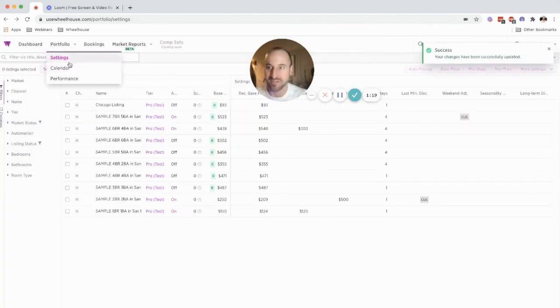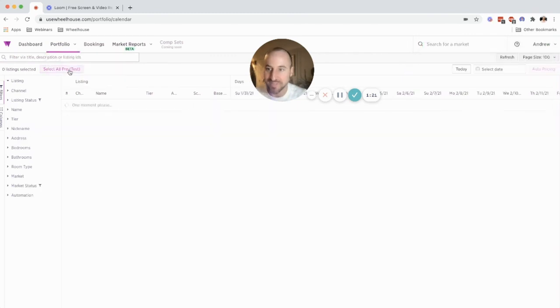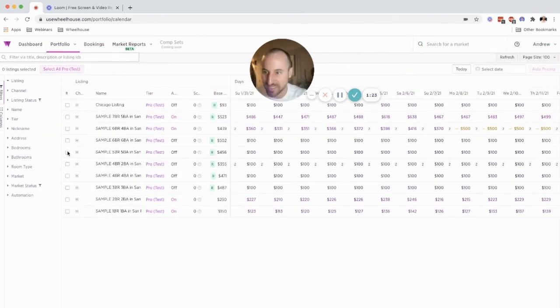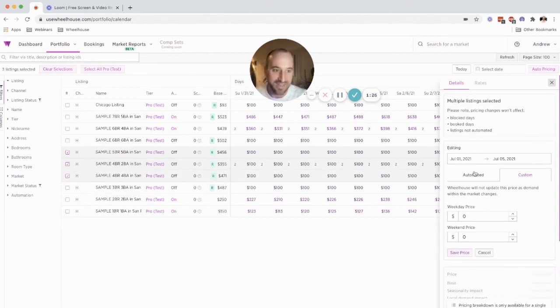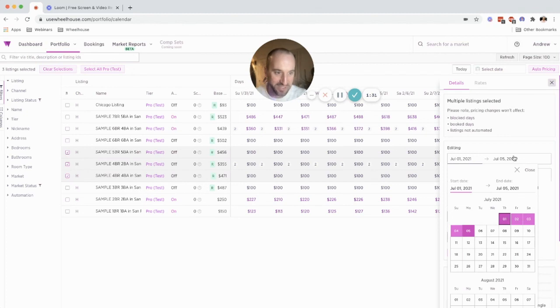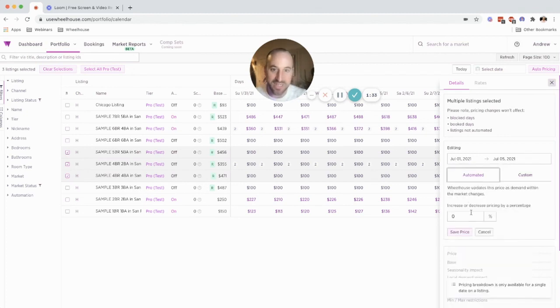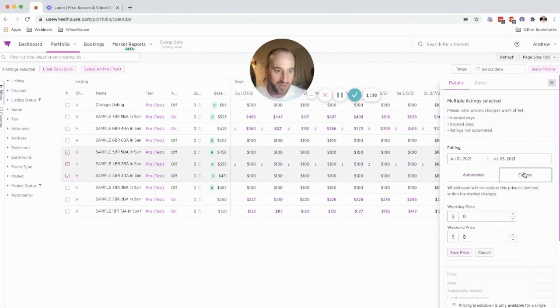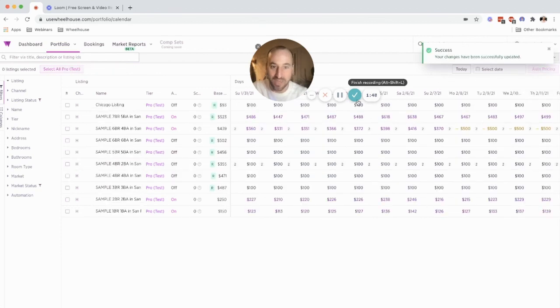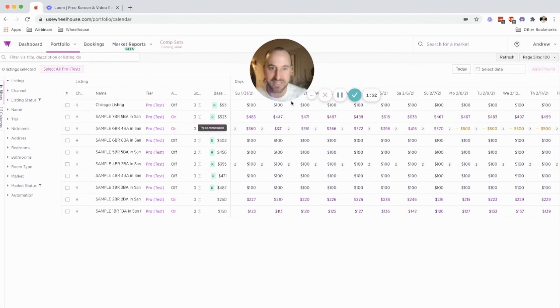Now, the other cool part, toggle over to your calendar. Here we can do a similar thing. We can select multiple calendars. And in this case, we're going to select the same days, right? July 1st through July 5th. We could either automate these prices to keep them all above Wheelhouse's recommendation, or you can lock those prices in. So let's set a weekday rate of 300, a weekend price of 350, click save, and we're on our way, right? Super easy, fully in control. And again, you can do this with hundreds of listings at a time. So pretty powerful.